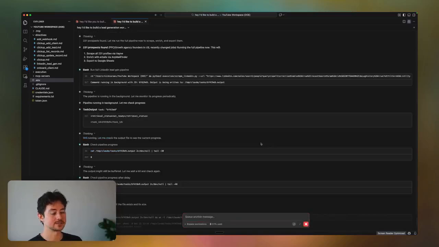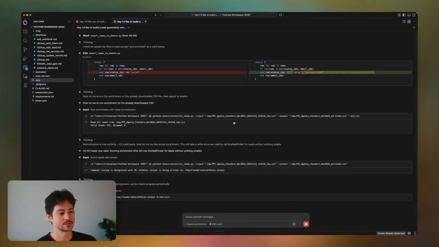All right, now it has found 231 prospects. So it's going to go through and scrape the 231 profiles via Vane, then enrich with AnyMailFinder before exporting to Google Sheets. Okay, it had some issues with a particular API call to Vane. It's since self-annealed and automatically fixed it all. So it's just continuing down the building process on that first run.